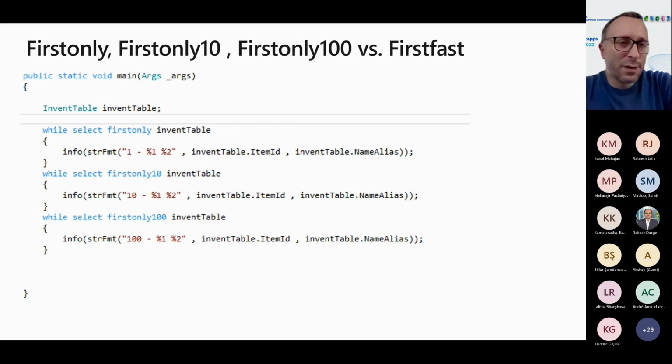Yes, we have firstonly functionality. When you write a select statement, we use firstonly to tell SQL that I will select only one record. Also, we have firstonly 10, 100 or 1000. You can use this one. Unfortunately, we can't say select 15, one, etc. right now, but you can use this functionality.